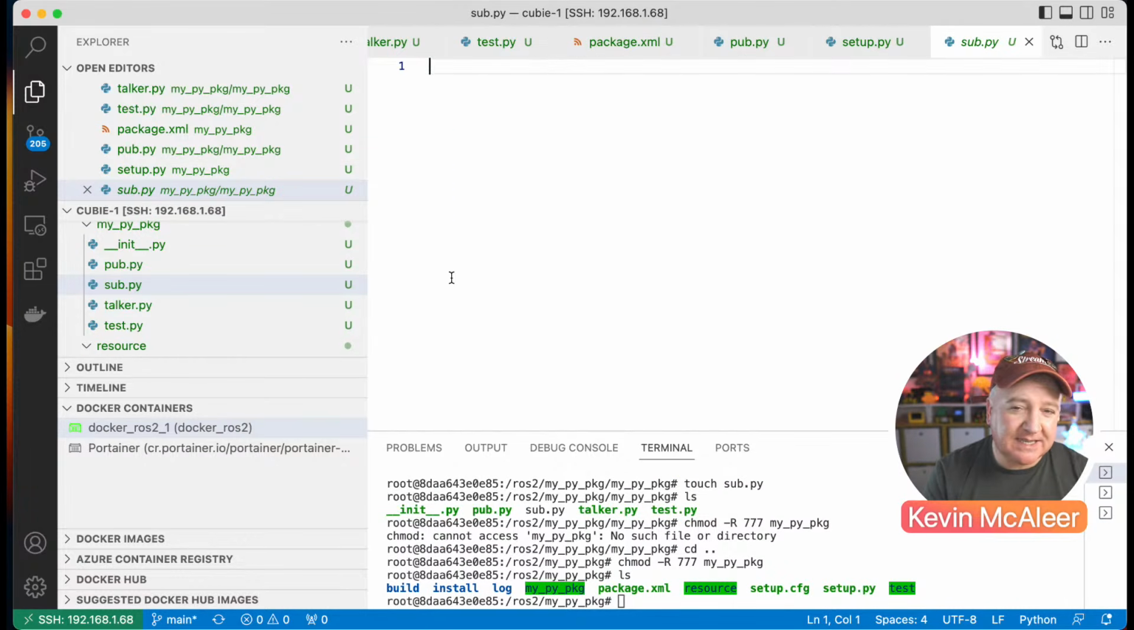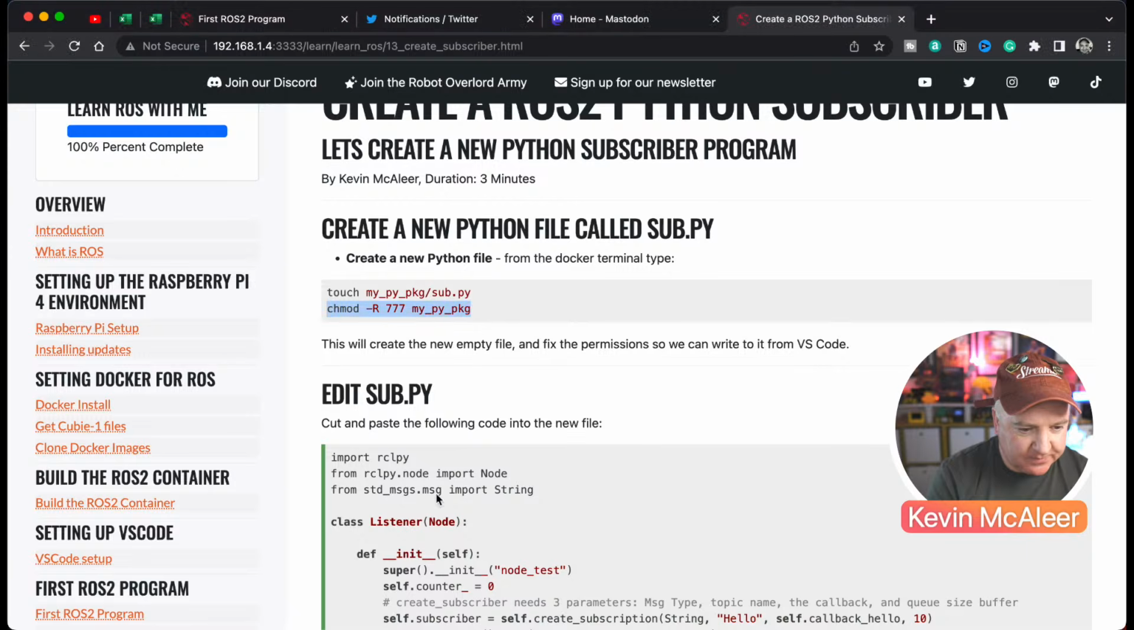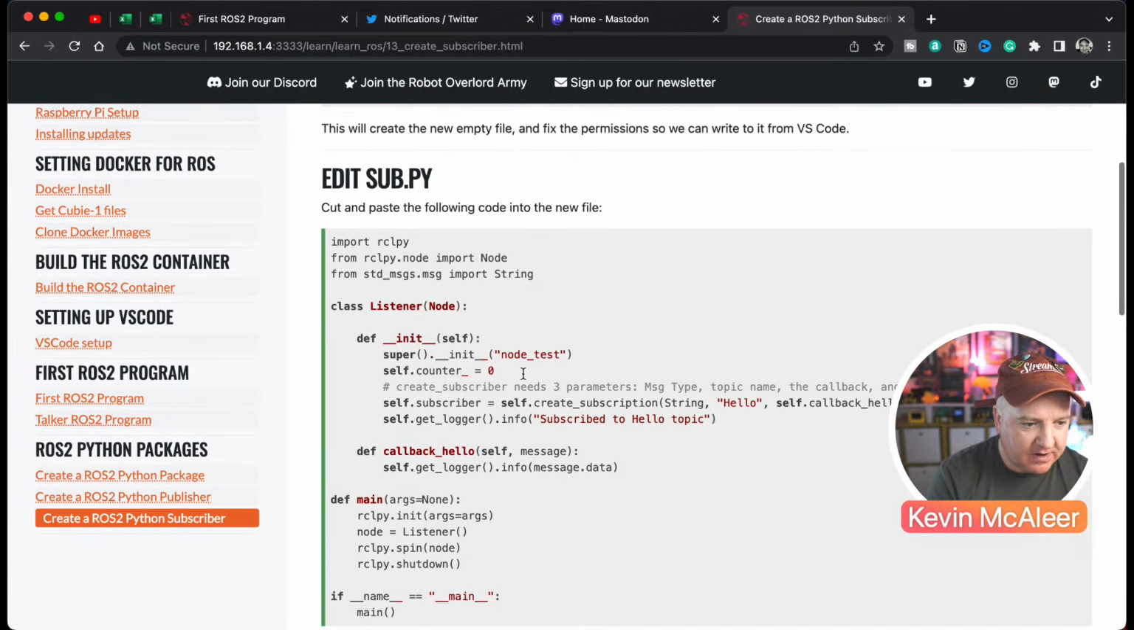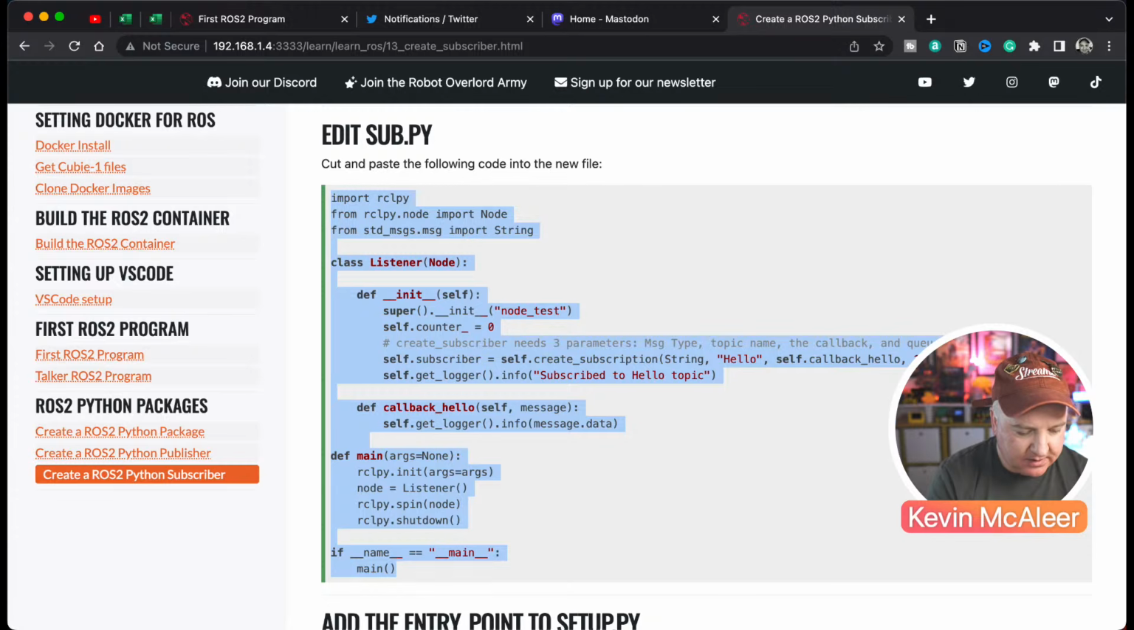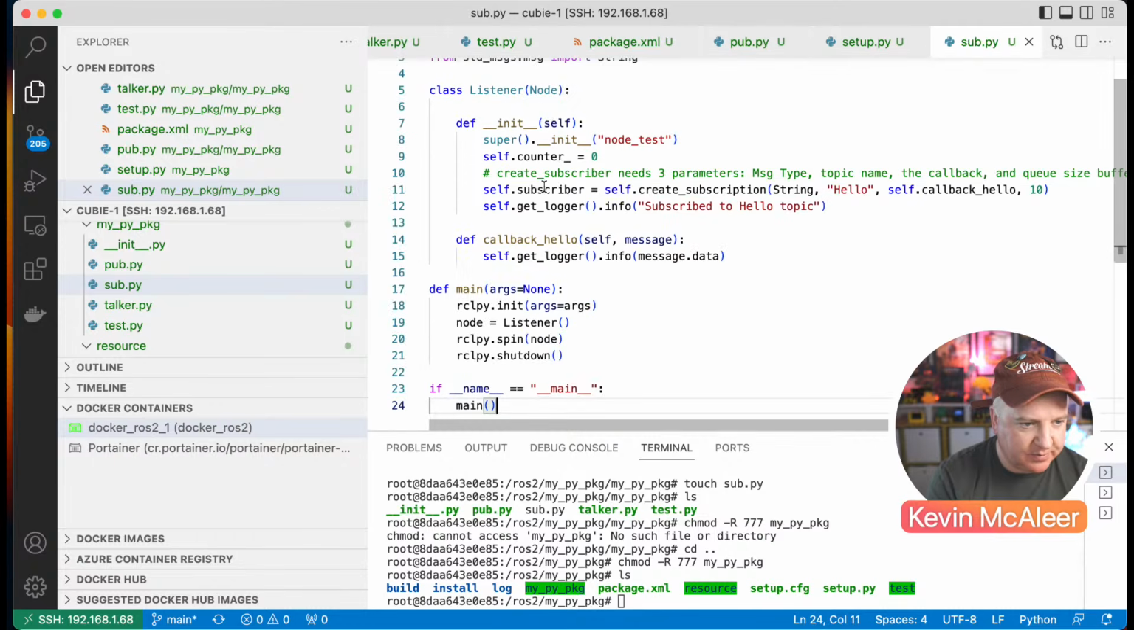Now this is pretty similar to the code that we've just written for the publisher. We're just going to change the publisher to the subscriber and change a few extra little bits on here. So let me go over to our tutorial. I'm going to grab the code that's here, and then let's just walk through what this actually does. So let me just grab all that, paste that into our new sub.